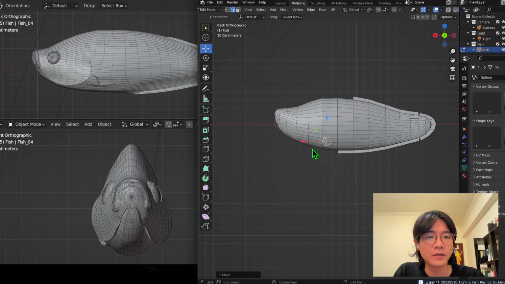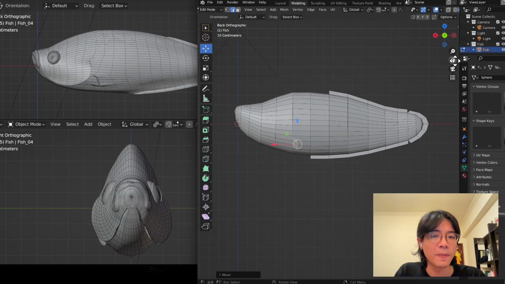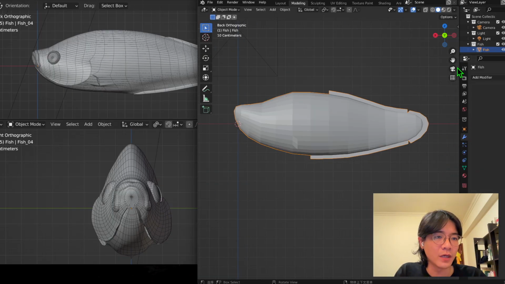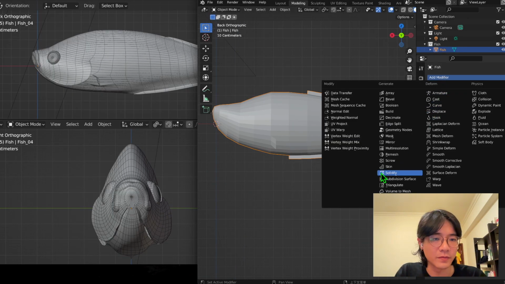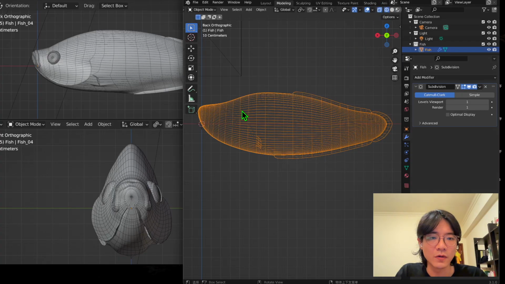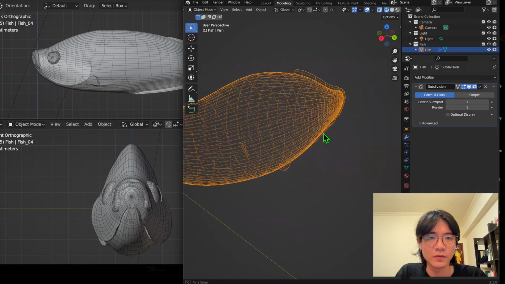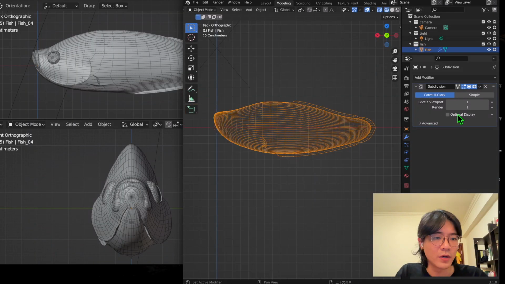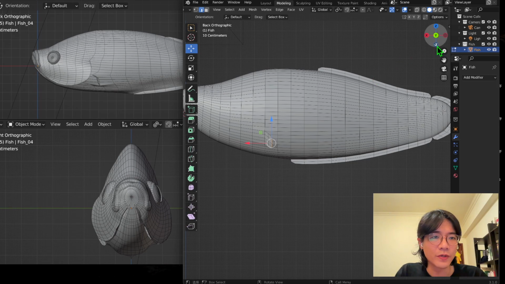Okay, now we got this, and we want to subdivide it a little bit. Personally, I like to use a subdivision modifier and set it to 1, and just click here to make sure everything is what we want. Yeah, that is the shape that we are looking for. Press this arrow and go apply. So now we got this.